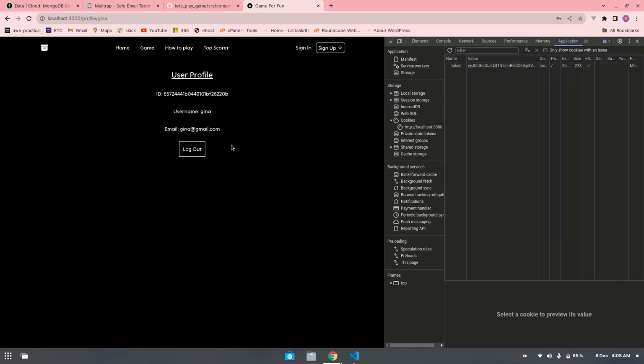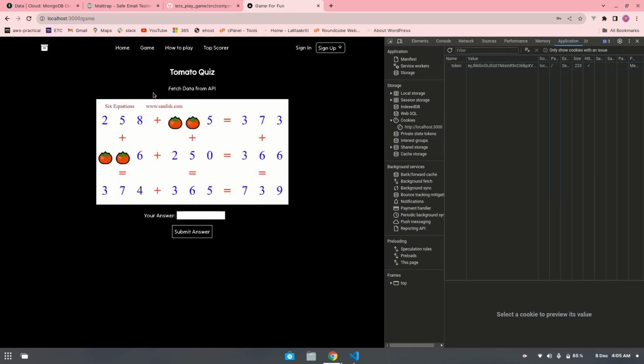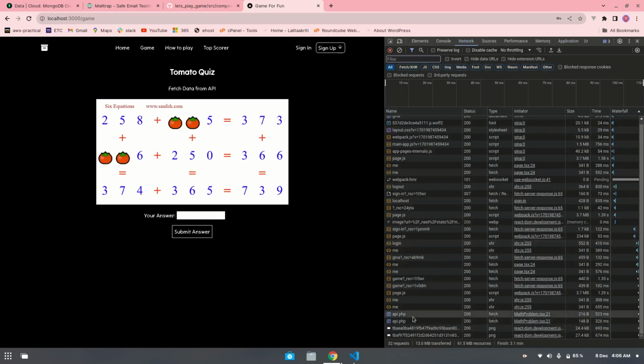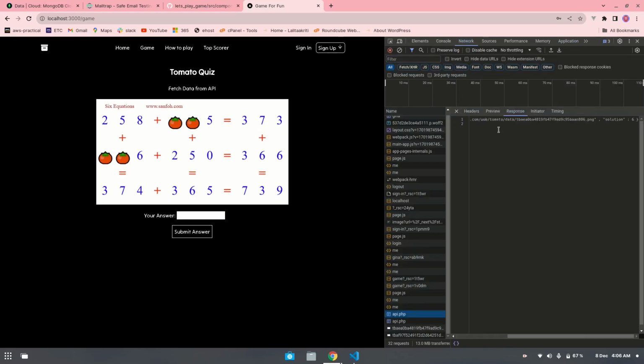Now let's talk about interoperability. Interoperability talks about a systematic way of getting and receiving messages from different computer systems. So here we can see that the Tomato API has been fetched with the question and answer, as you can see here.